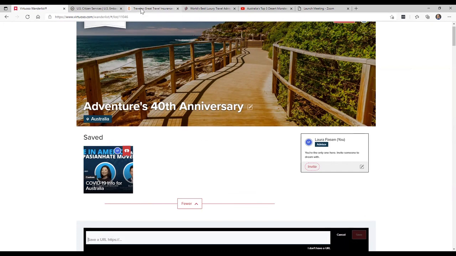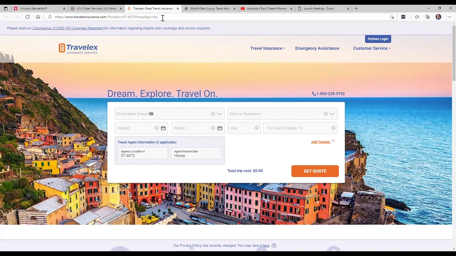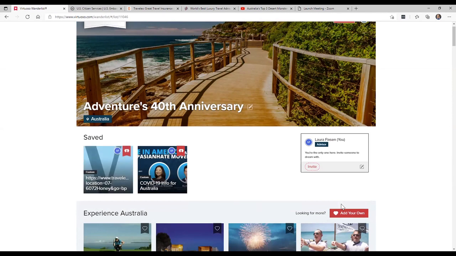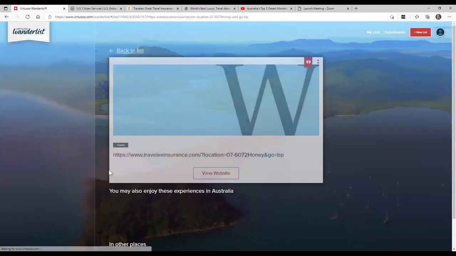So if you're one of those, you could go to your private branded travel insurance site, go ahead and highlight and copy that link to your site, paste it in where Wanderlist is asking for that URL and click Save. And again, now Wanderlist is creating that link to your private branded travel insurance site. Again, this is not going to make any sense to anyone that we eventually invite to this list. So I'm going to click this tile we just created.